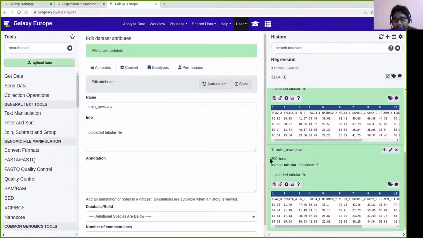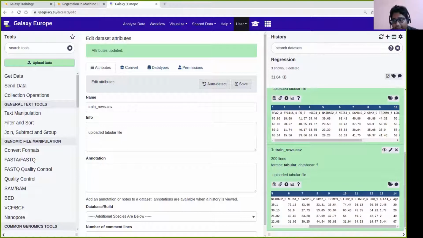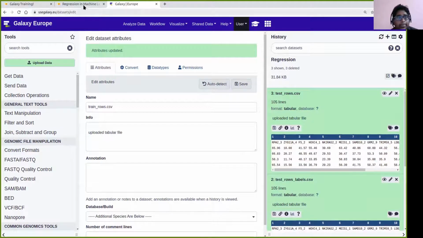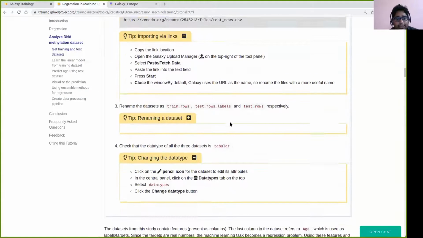These are the train rows, and we have 209 lines, 209 rows. The first row is the column names, and we'll not be using this first row for training. Only 208 rows we'll be using for training, and we also have the targets defined, the age defined for each row. We go to the tutorial.